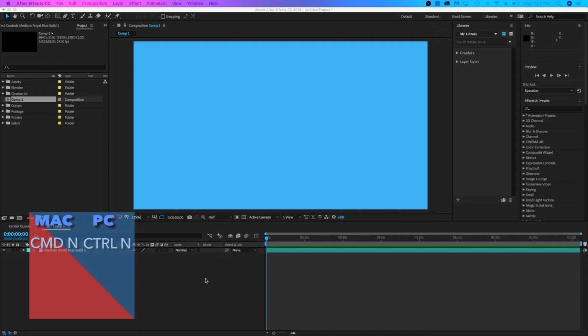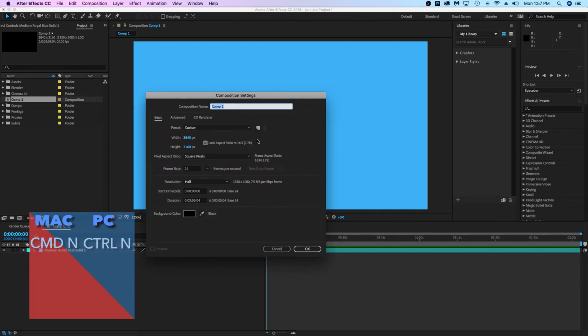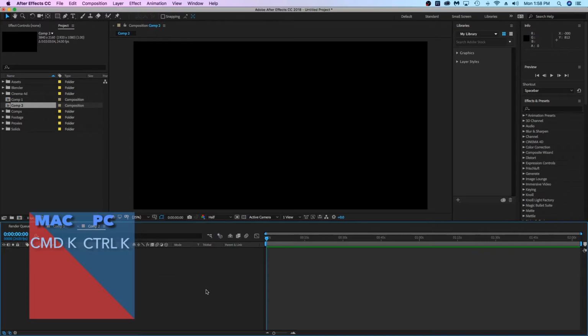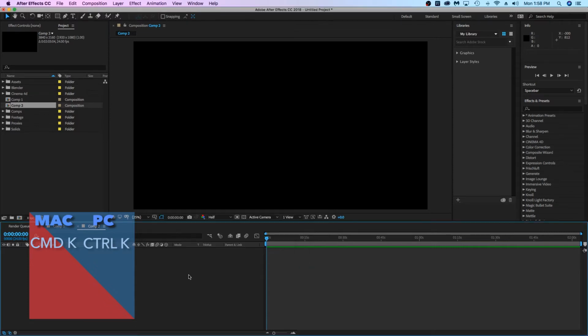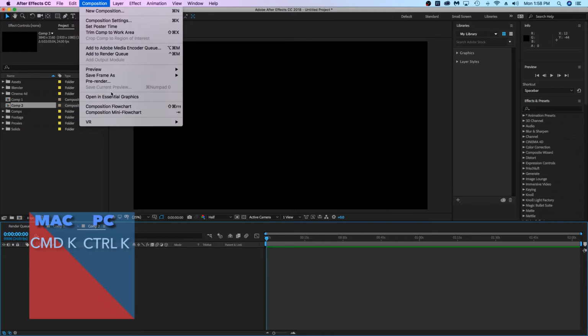Okay, so the first keyboard shortcut that I use all the time is just Command or Control N. It just creates a new composition. The next one is Command K or Control K, and this just brings up your composition settings. Again, it only saves a couple clicks, but it's a lot easier than going up here and trying to navigate to where the composition settings are.